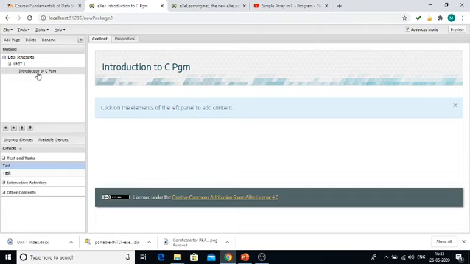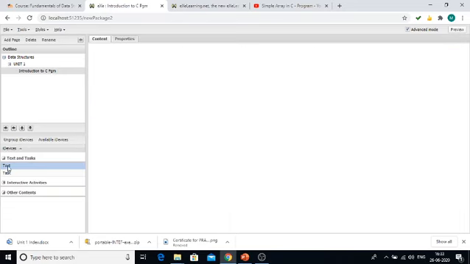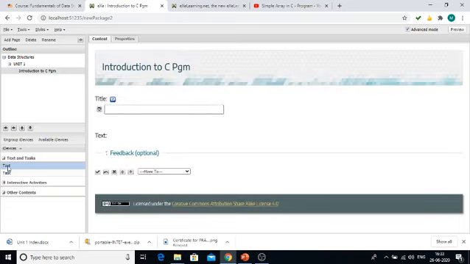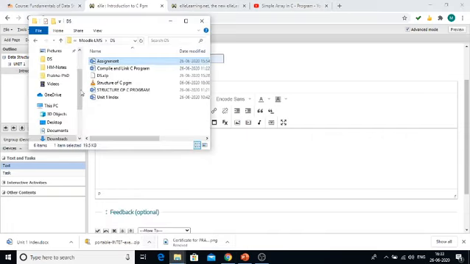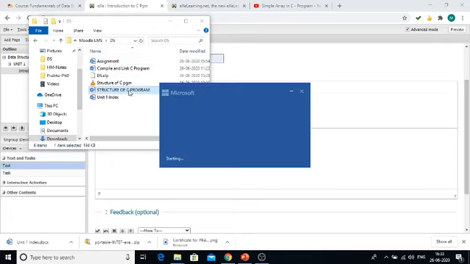Inside the Introduction to C program section, now I want to add some text. For that you have to come down to iDevices and select text. Once you select the text, you have to give the title. I'm going to give the title as structure of C program. For this I have ready-made notes available for structure of C program, or else you can type it, align it, or embed the source from the internet.